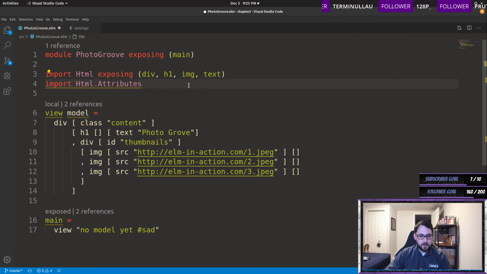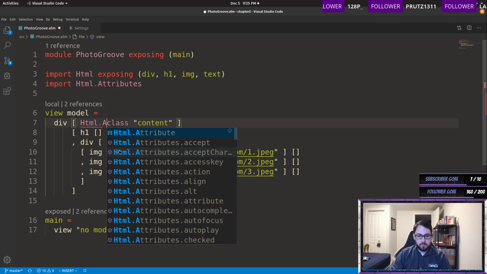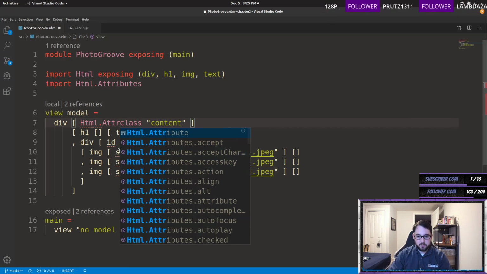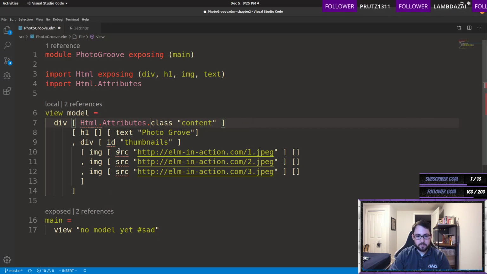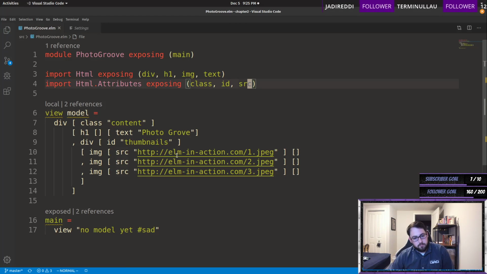It's just that, let me save. In all of these places with the red squigglies, you need to then write html.attributes.class. And that will correct that one, and then you'd have to correct id source. So, it's up to you how you want to do it. But we could also just say exposing class id source, and this should work as well. Okay, so hopefully that makes sense what we're doing here.